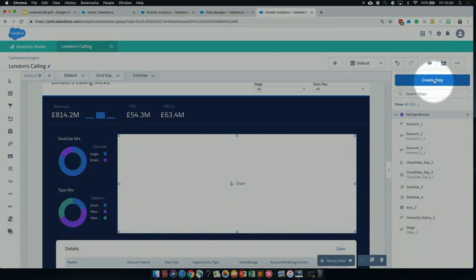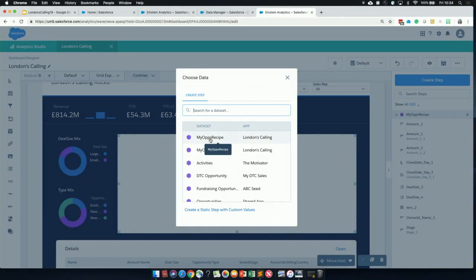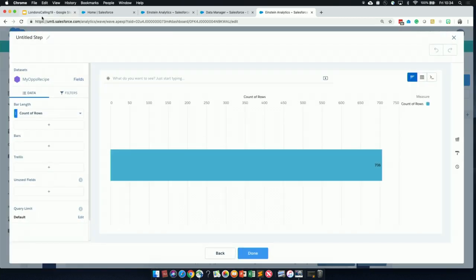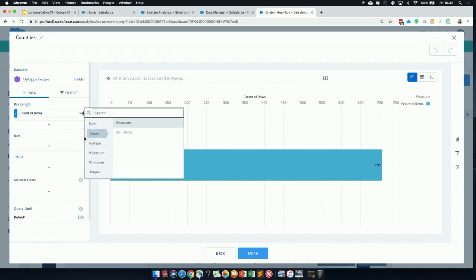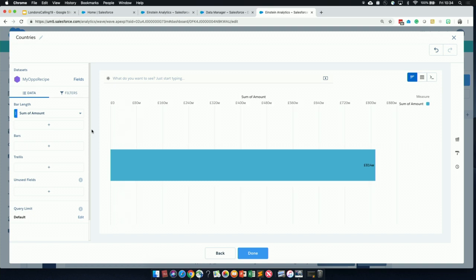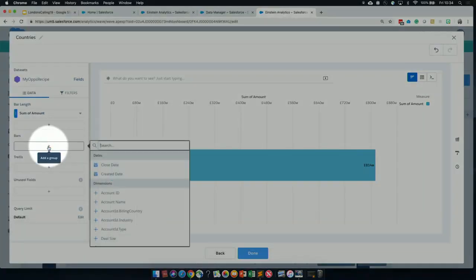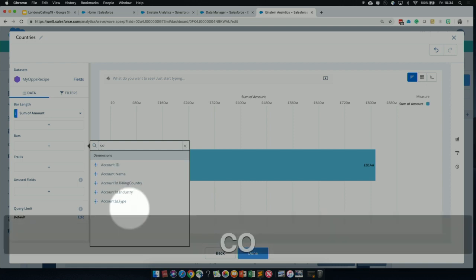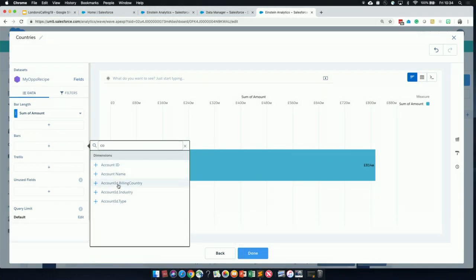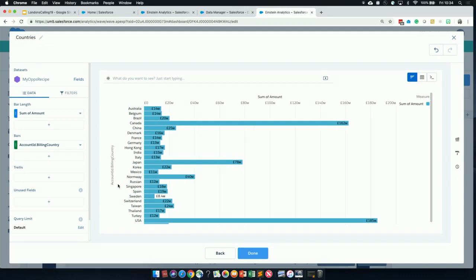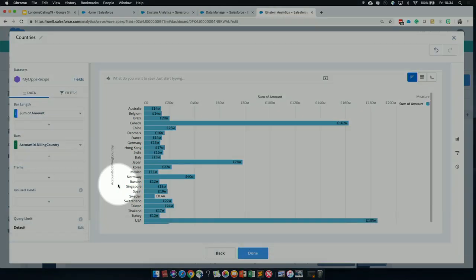We can now go ahead and click on Create Steps because we want to have a new step we want to drag in. We're going to again choose the MyOps recipe, and we're going to call this Countries. And we're going to change count of rows to sum of amount. And then we're also going to change the bars to be countries, or billing account ID.billing country. Now, the next thing we will do is, actually, let's just go ahead and click Done.